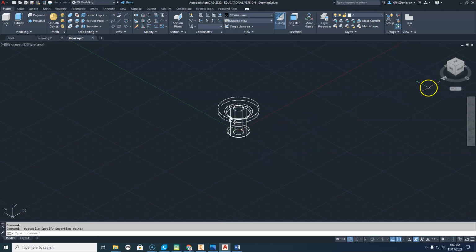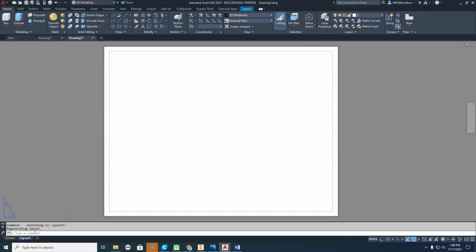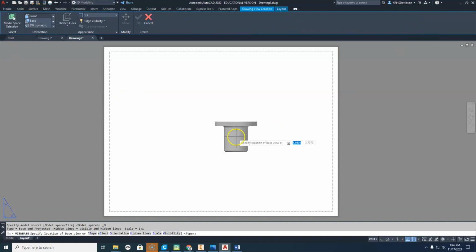So at this point, let me see here. I want to kind of figure some things out. I'm going to change my layout. If you need to erase anything there, do that. But I'm going to click my base view and bring my views in here. And I want to make sure I get the right views.